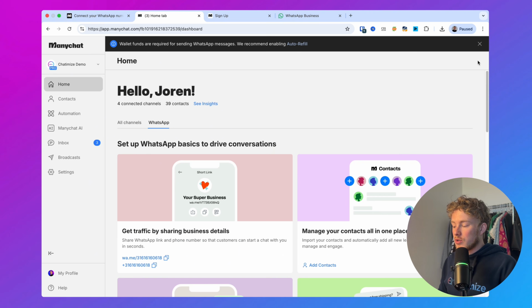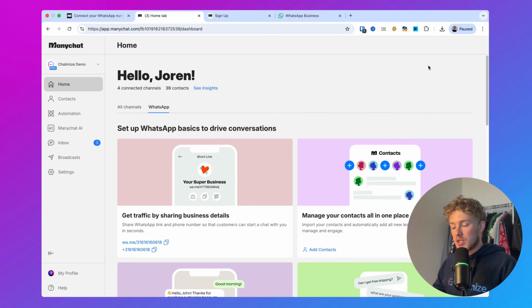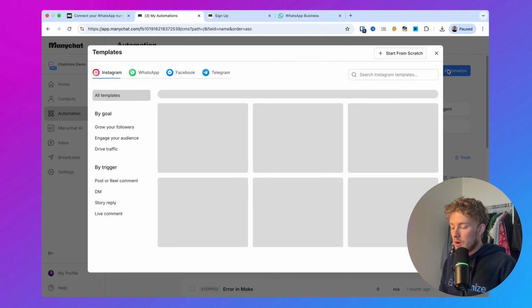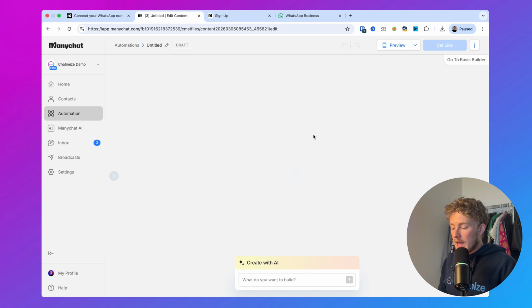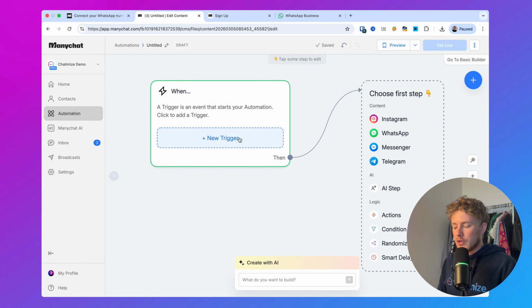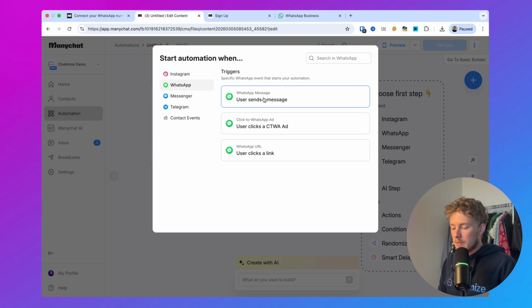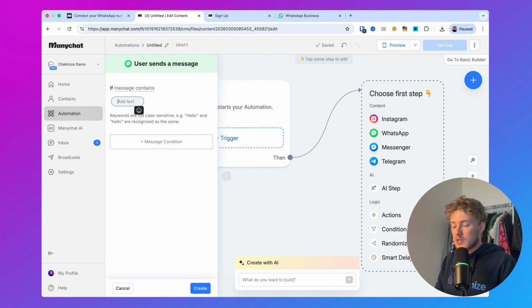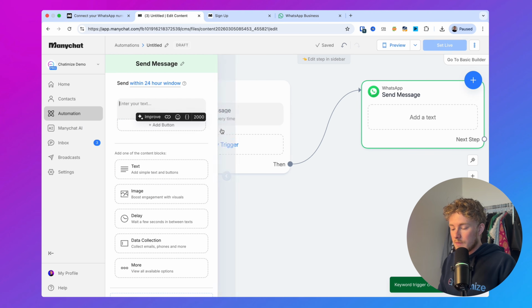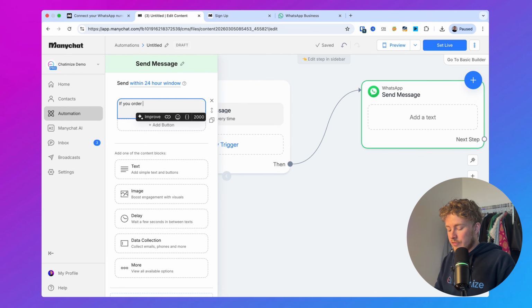The last thing that we need to do is a quick test whether these Manychat automations are working. In order to do that, you can just create a new automation: click on new automation, click on start from scratch, and click on start with a blank. And we will just create a very simple automation. So you can just click here on new trigger, go to WhatsApp, use send a message, the text specific words, and then it says, if the message contains delivery time, then we automatically reply with a message: if you order before 3, it will be shipped today.